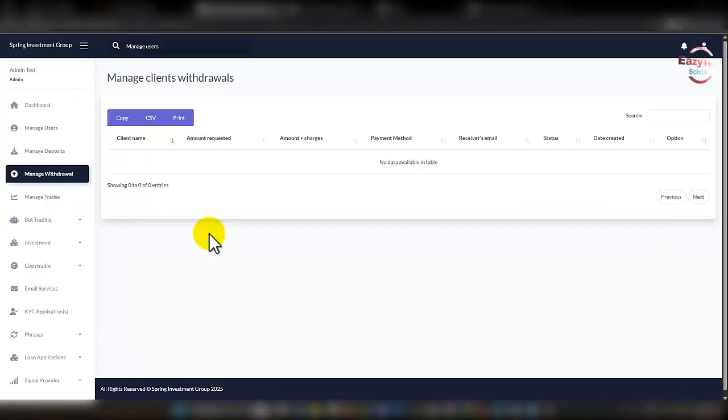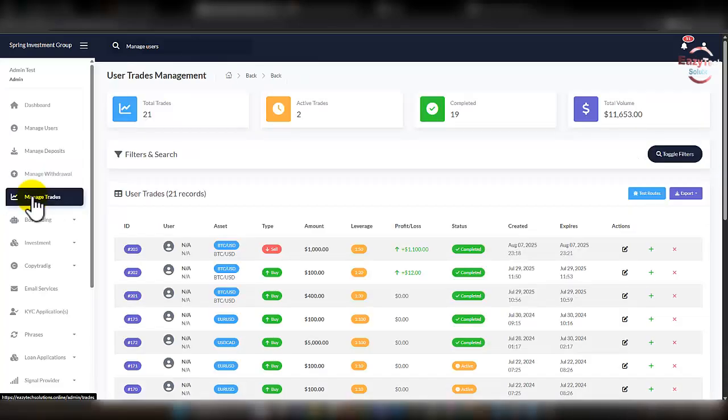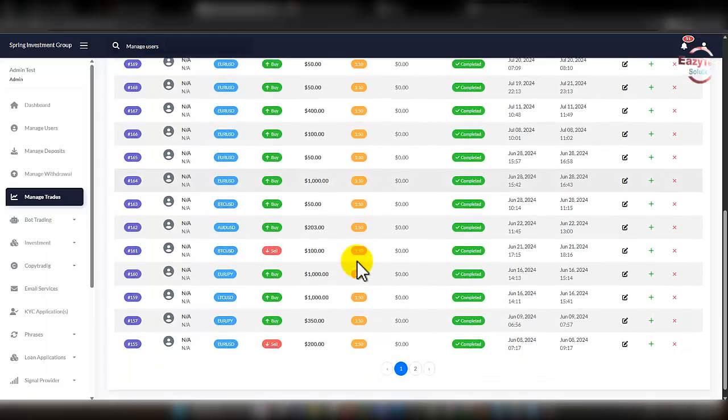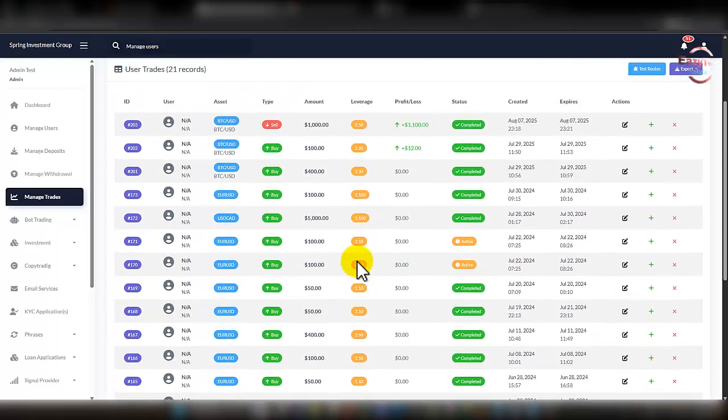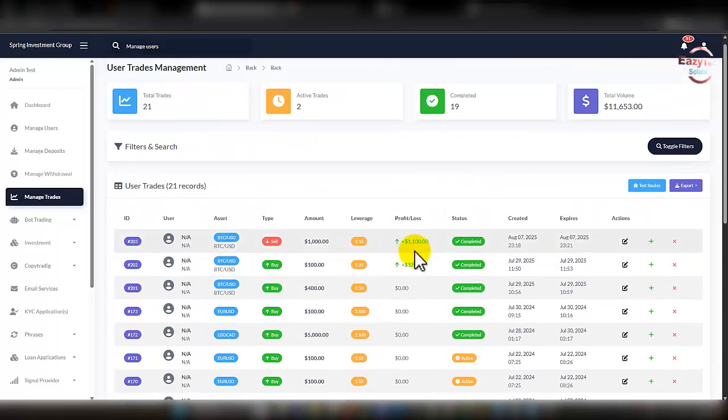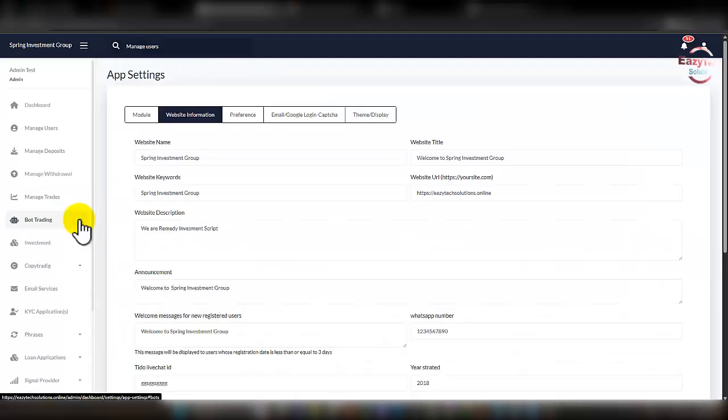Okay, so on this other section, we have manage trade. This is where you're able to manage all the available trades on this website. So you're able to manage all the trades here. All right. Okay, so over here we have the bot trading. This is where you're able to manage the AI trading session.